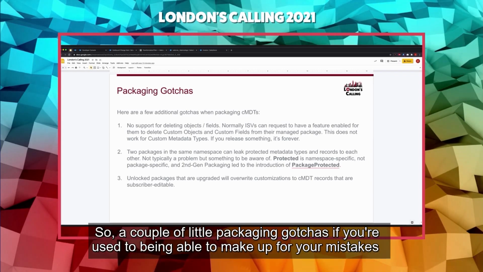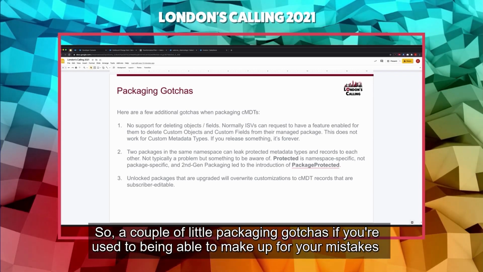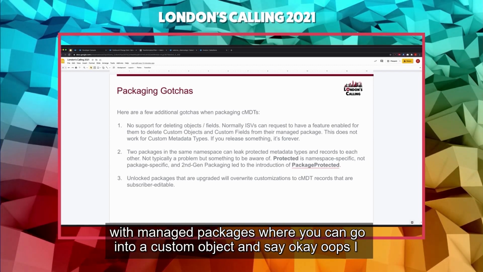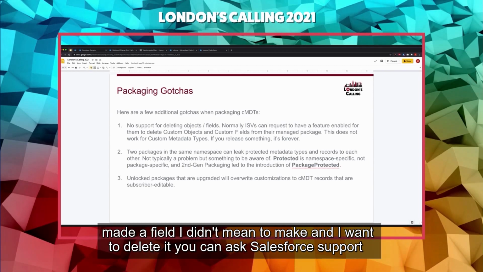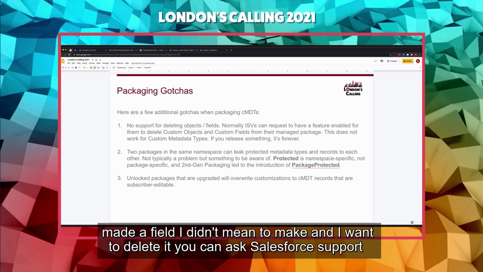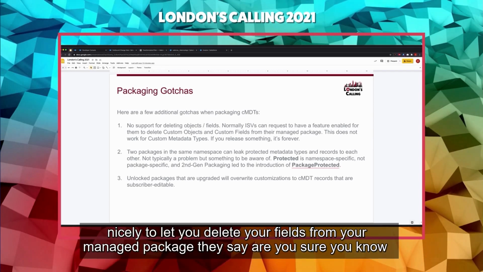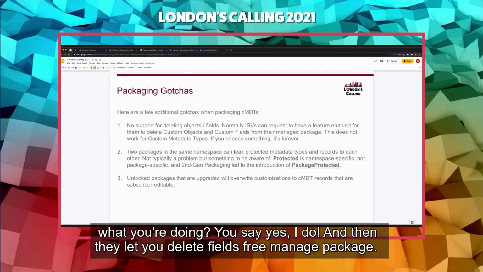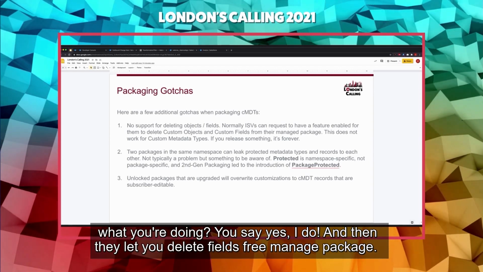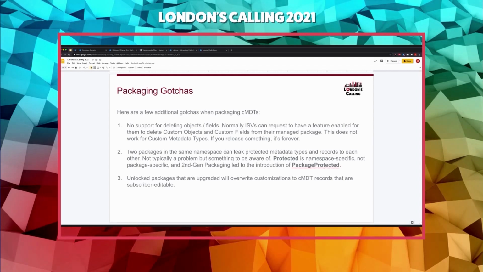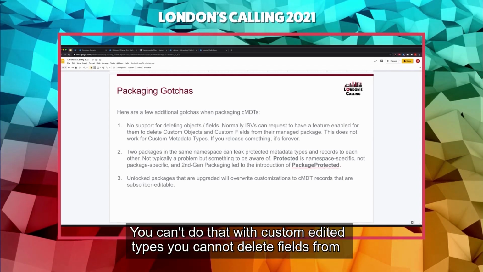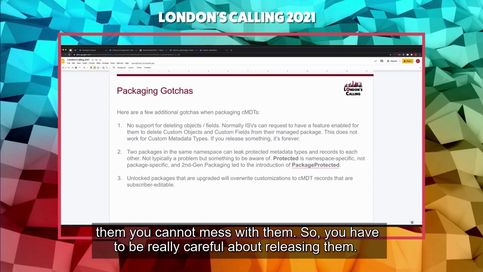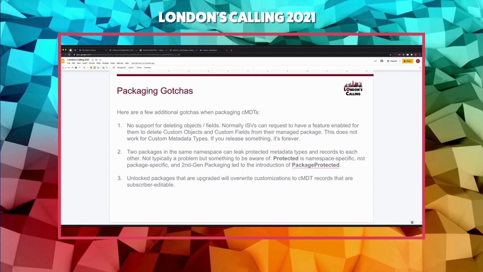So a couple of little packaging gotchas. If you're used to being able to make up for your mistakes with managed packages, where you can go into a custom object and say, okay, oops, I made a field I didn't mean to make and I want to delete it, you can ask Salesforce support nicely to let you delete your fields from your managed package. They say, are you sure you know what you're doing? You say, yes, I do. And then they let you delete fields from your managed package. You can't do that with custom metadata types. You cannot delete fields from them. You cannot mess with them. So you have to be really careful about releasing them.